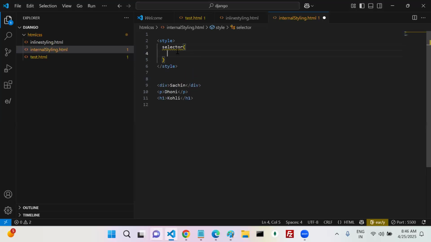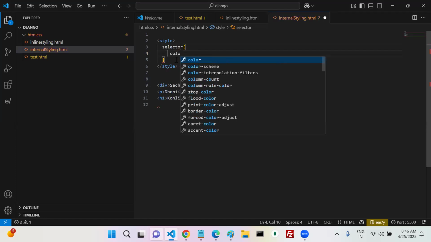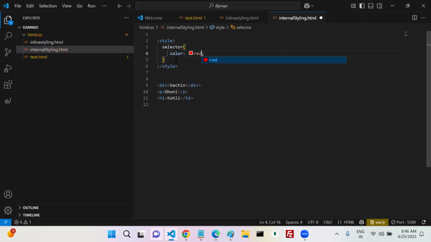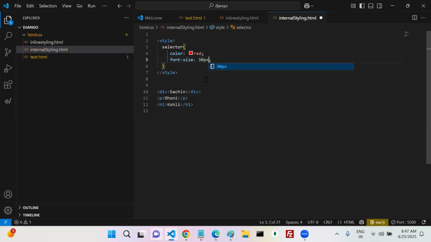Select that. After that, your CSS properties. What CSS properties? You know that. First, color. See the helpers. Color. Which color? Red. Done. The next one is what? Font size. How much? 30 pixels, okay?